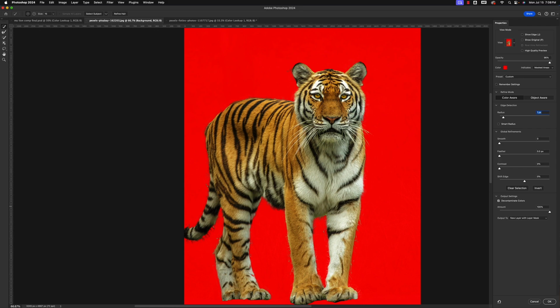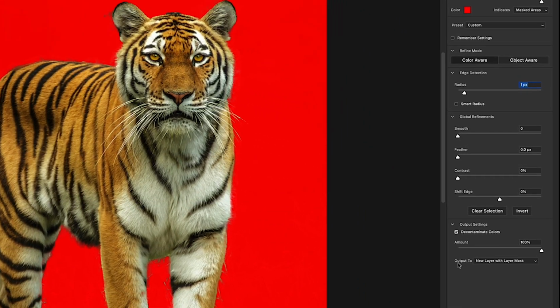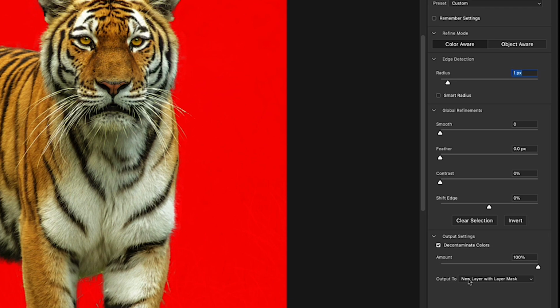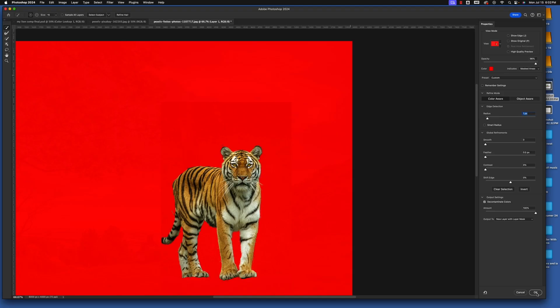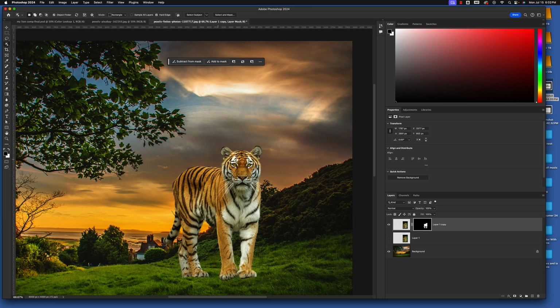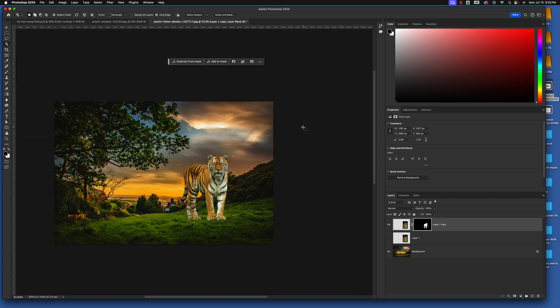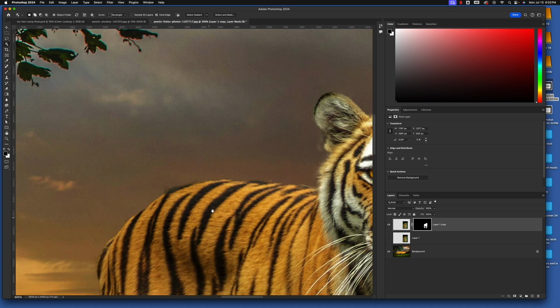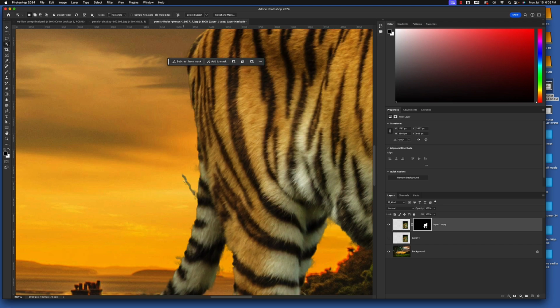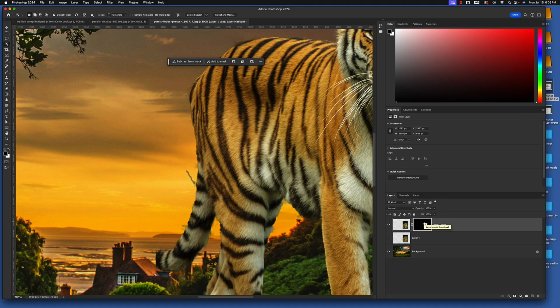All right, so if that's looking pretty decent, let's go ahead and click, make sure it is set to output new layer with mask. And we'll click OK. And overall that looks pretty good. And I'm not seeing anything that's catching my eye with maybe the exception of that right there. And that. And that.